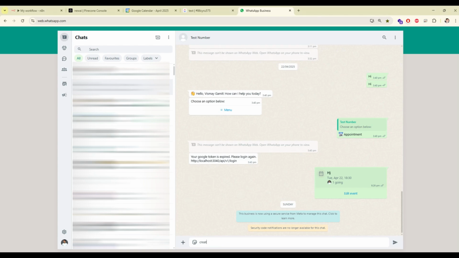Let's say create task, create Node.js API for fetch customer data.